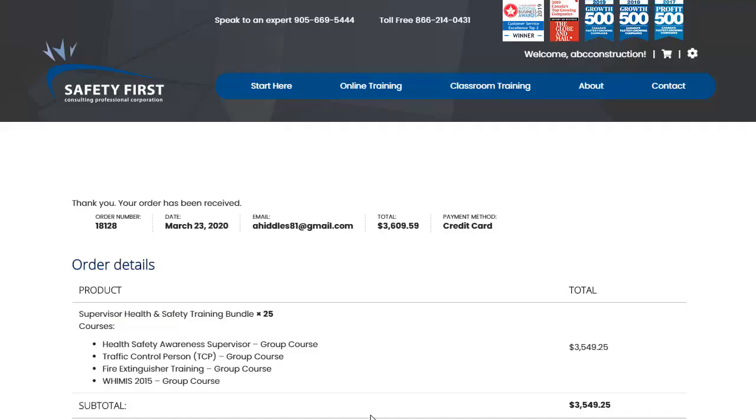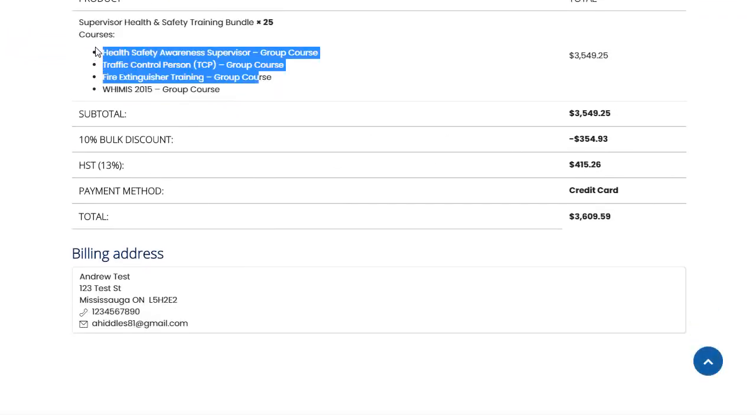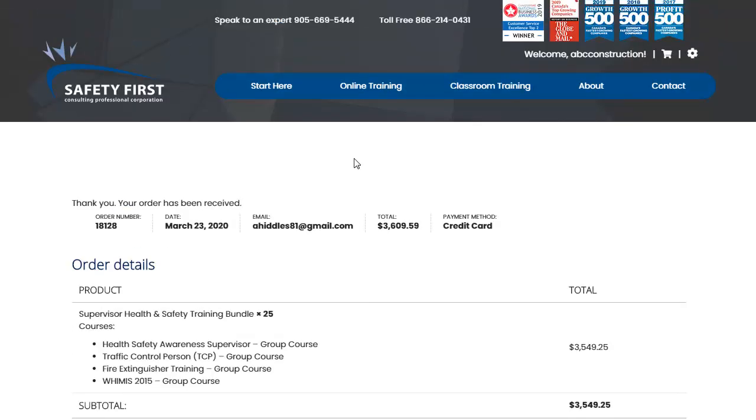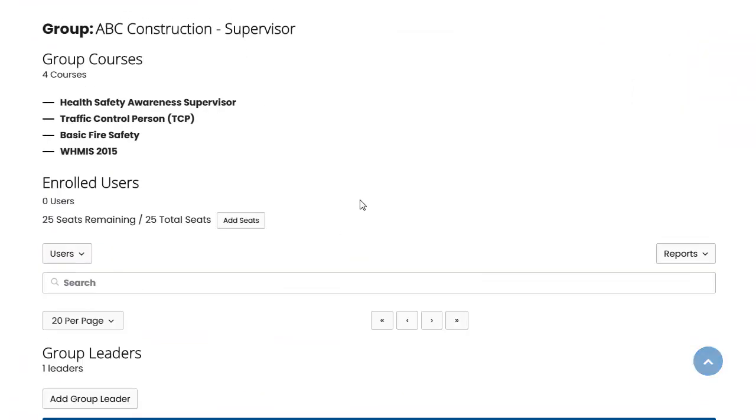Okay, great. So the transaction was a success. It's told you the payment was successful, given you a summary of the 25 licenses that you've purchased. So at this point, you can click the gear icon again, and you can go under Manage Employees. And then under Manage Employees, it's going to show you the bundle that you just bought.